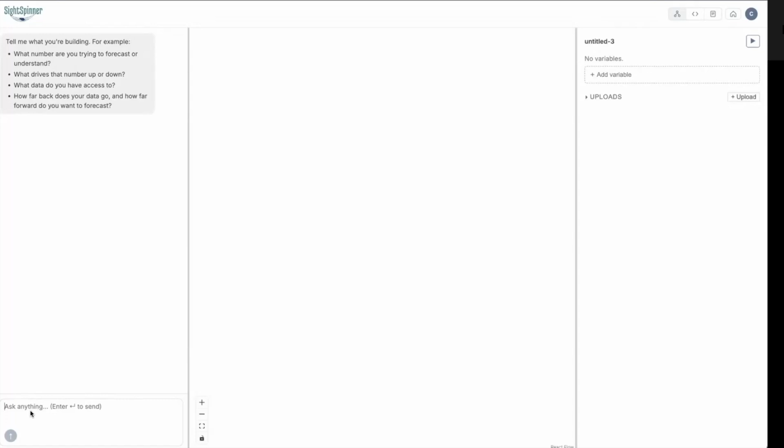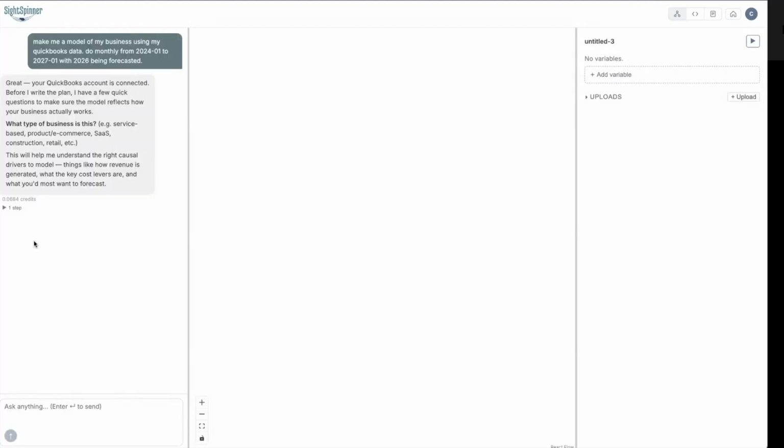And to do that, the first thing I'm going to do is ask sightspinner to create me a model of my business. So I'm already connected to QuickBooks, so it won't prompt me to connect. But if this is your first time doing this, it'll prompt you. And the first thing it usually does is ask you some follow-up questions for context.